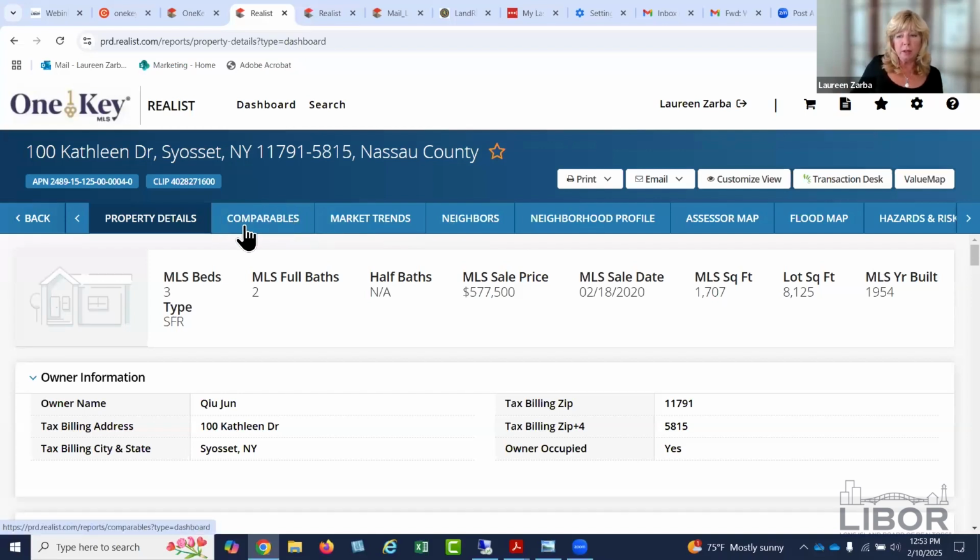Now, this is what I wanted to show you, the comparables. It will do a CMA for you, which is very interesting because we do CMAs using MLS listings, which this will use as well. But if there's anything that sold that wasn't listed on MLS, it will incorporate that. What a great thing, it'll do all of that for you.